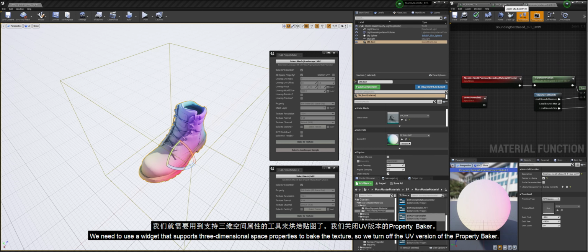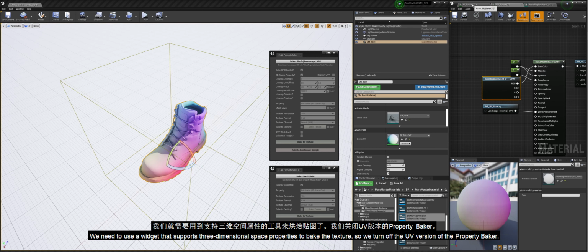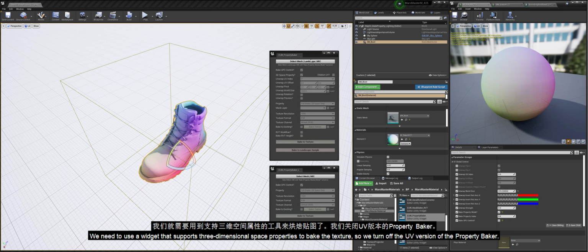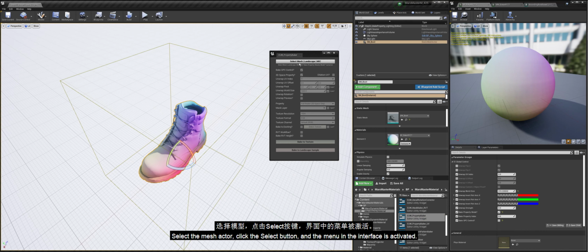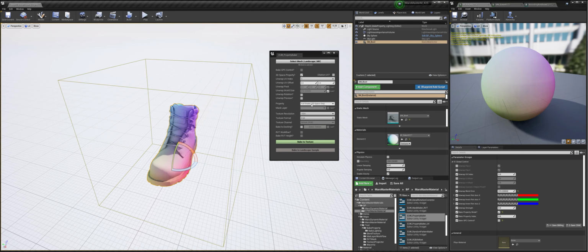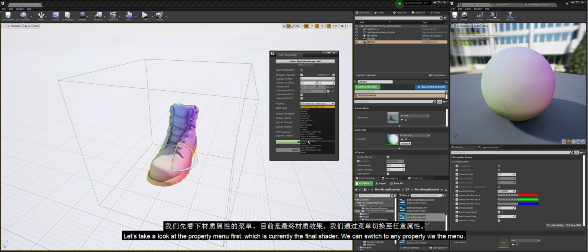We need to use a widget that supports three-dimensional space properties to bake the texture, so we turn off the UV version of the Property Baker. Select the Mesh actor, click the Select button, and the menu in the interface is activated. Let's take a look at the Property menu first, which is currently the final shader. We can switch to any property via the menu.